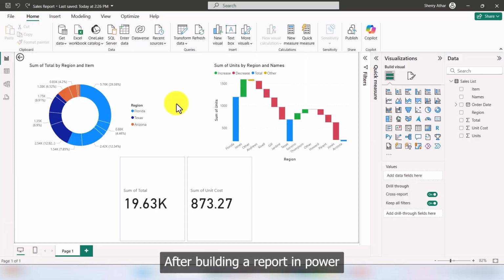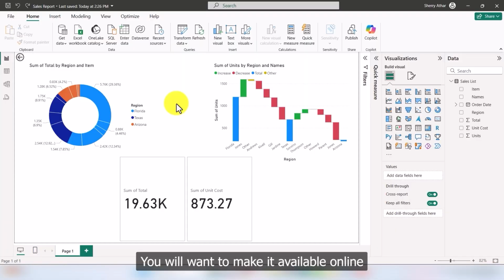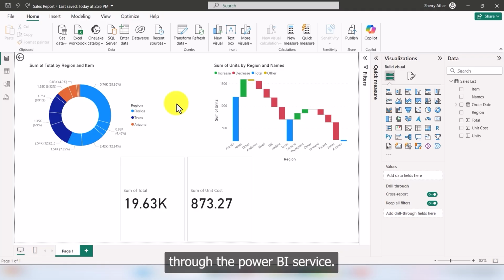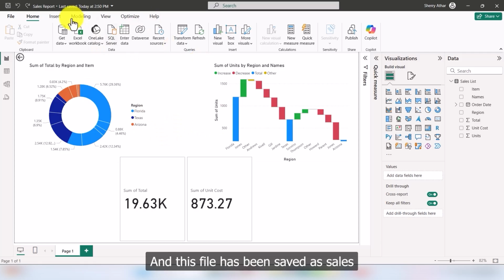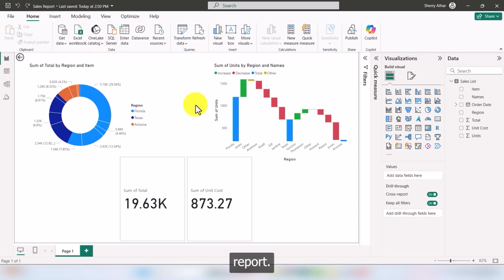After building a report in Power BI Desktop, you will want to make it available online through the Power BI service. Here's how to publish. Save your report in Power BI Desktop. First of all, you will have to click in here, or you can go in here and click on save. And this file has been saved as sales report.